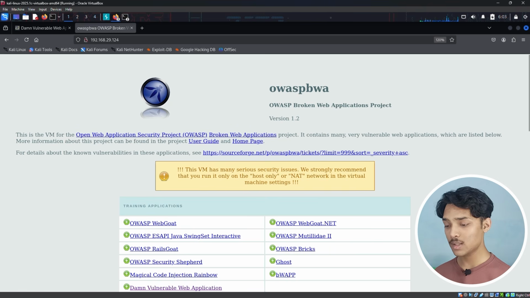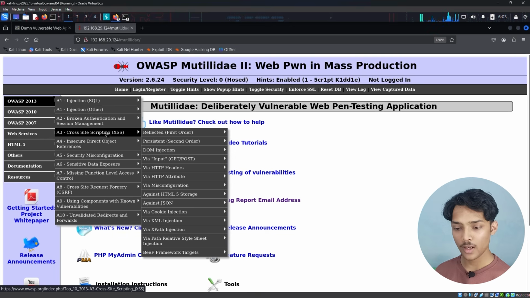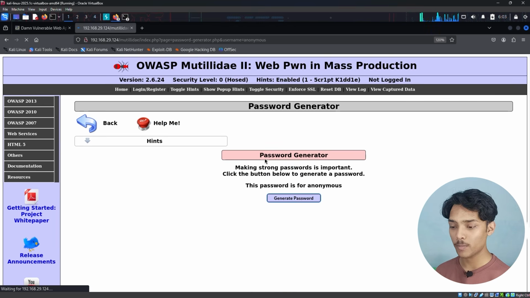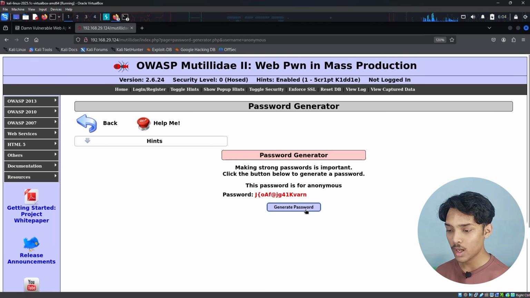So for this video I am going with Mutillidae 2. So let's navigate here, and here in the cross-site scripting attack, let's go to the DOM injection, and in the DOM injection let's navigate to password generator. We are going to execute a JavaScript code here for our vulnerability, and this page is saying making strong password is important. Click on the button to generate password. Here the password is for anonymous. So every time we click on the button it is generating a new password.